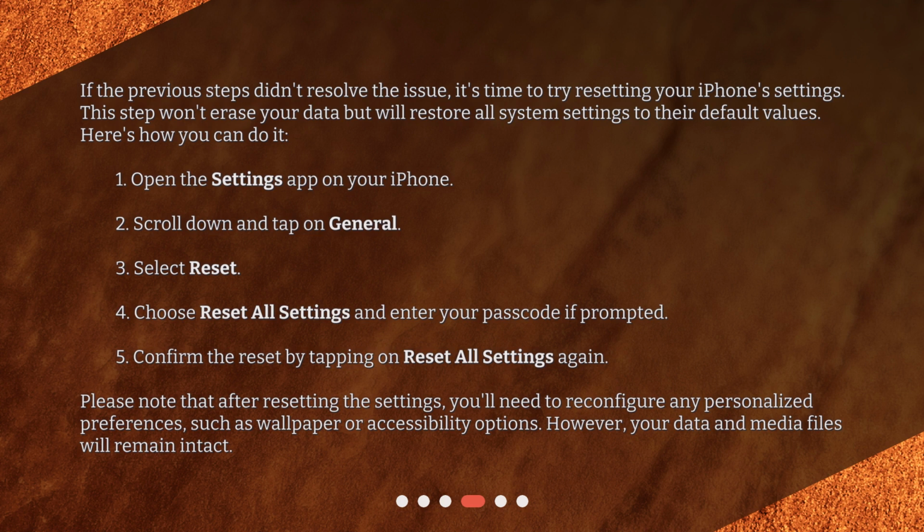1. Open the Settings app on your iPhone. 2. Scroll down and tap on General. 3. Select Reset. 4. Choose Reset All Settings and enter your passcode if prompted. 5. Confirm the reset by tapping on Reset All Settings again. Please note that after resetting the settings, you'll need to reconfigure any personalized preferences, such as wallpaper or accessibility options. However, your data and media files will remain intact.